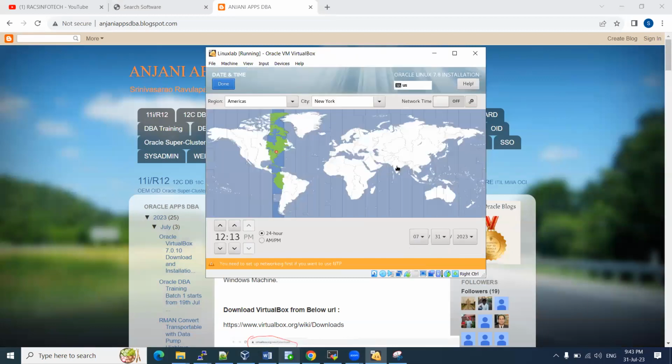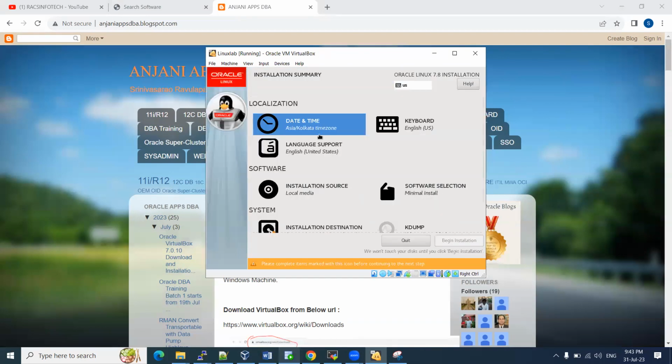So you have to select, I'm residing in India, so I selected India. So India time and date will be selected. Keyboard English, that is fine. Language US, that is fine. Installation source, I already uploaded the boot image, right? Then the operating system software selection.